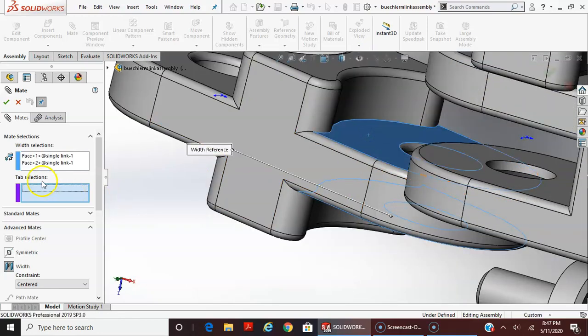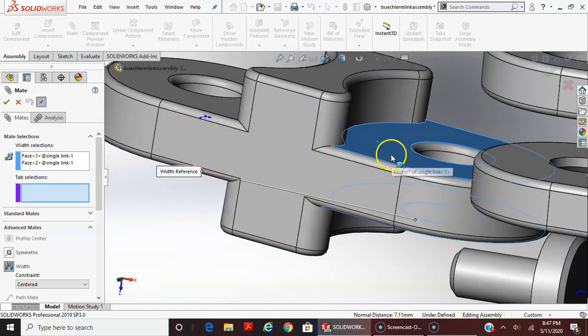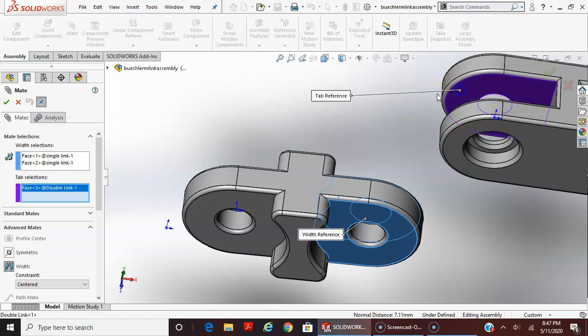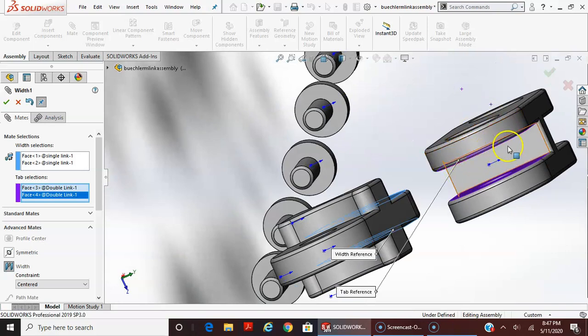Manipulate my view so it has face 1, face 2 of this first. This is my fixed, again, my fixed single link. For the tab selection, you can see now this is blue. It automatically goes to the next selection, which is the tab. You have a width and a tab. I'm going to select this face, rotate it, and select this face. And you can see this part move. This part is fixed. So this part moved to be aligned with this first mate. I'm going to say yes.